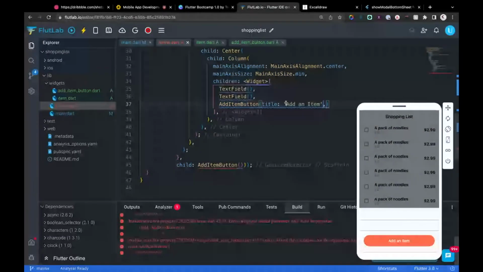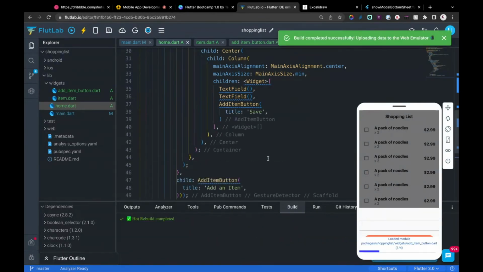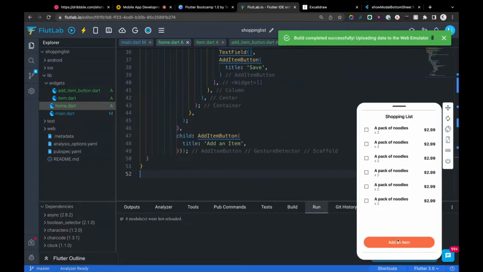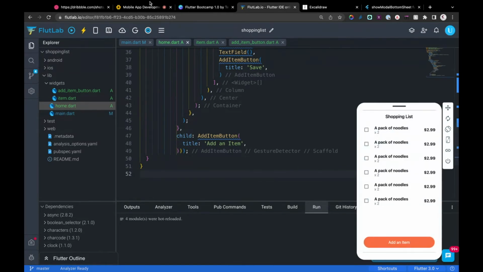And inside here, instead of add an item, I can do save. Here as well, make it required. And instead here is going to be add an item. So let's test it now. This one says add an item. This one says save. You can see how we made it composable.